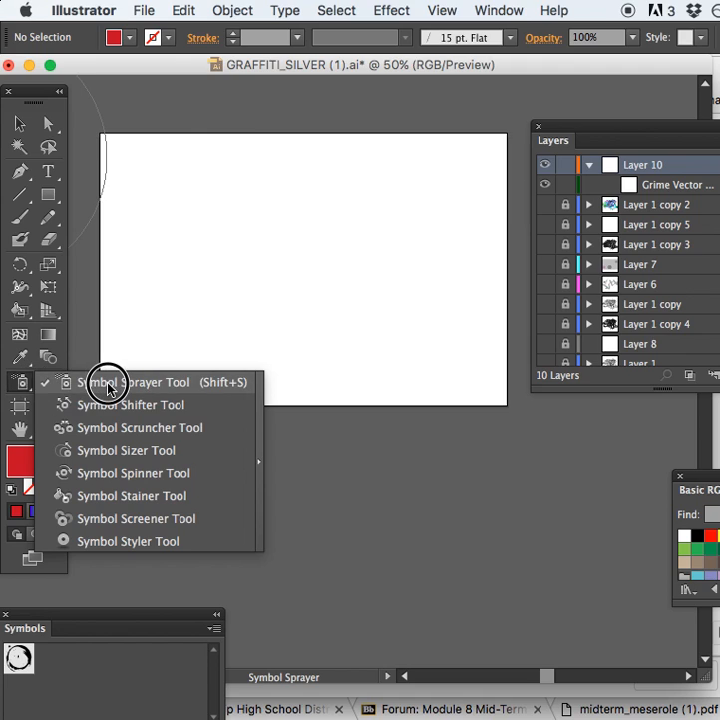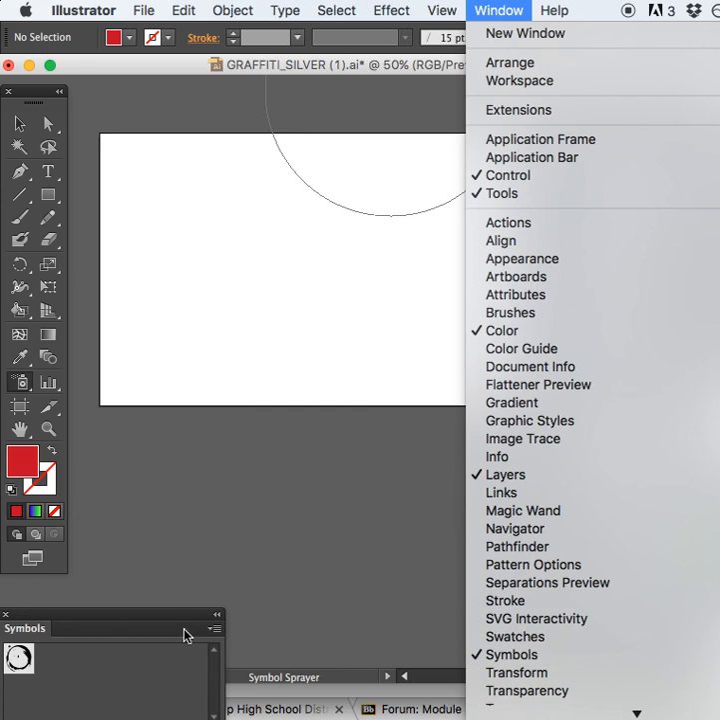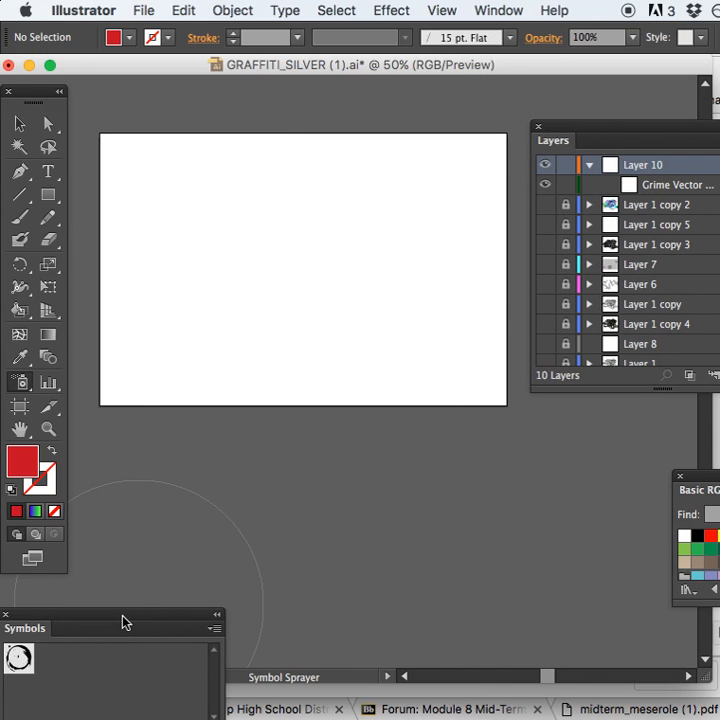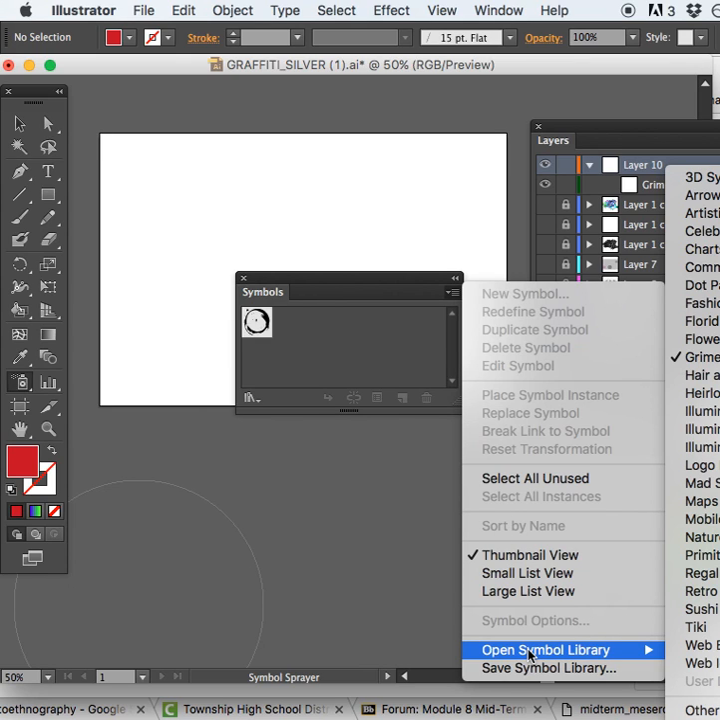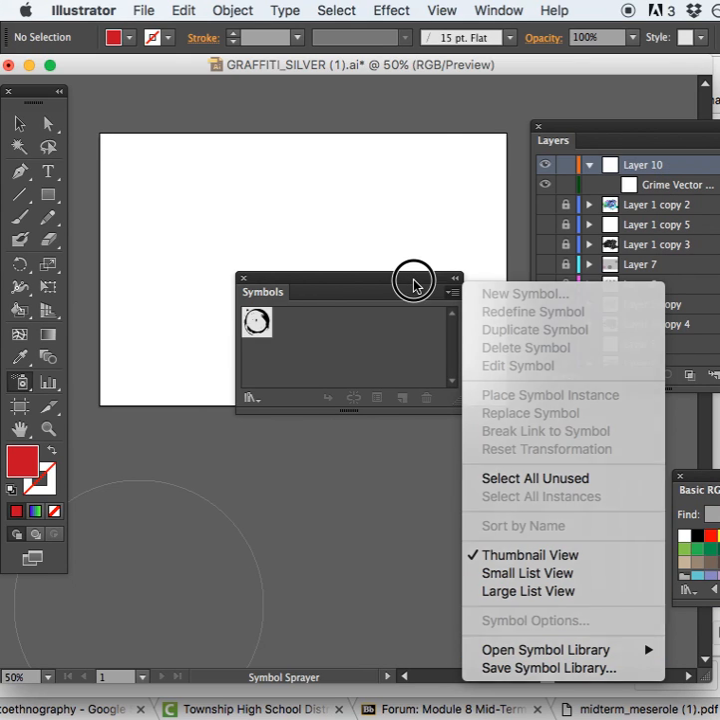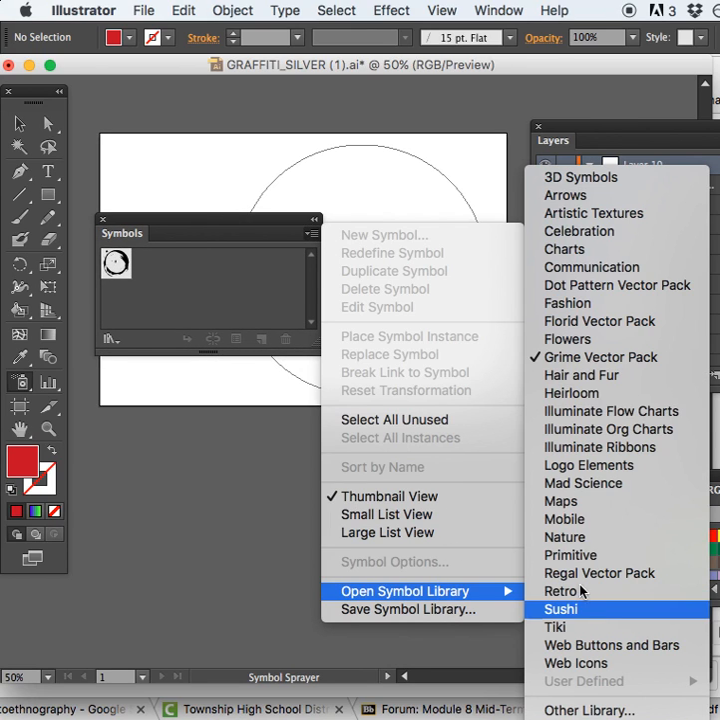There's something called the symbol sprayer tool. For the symbol sprayer tool, you have to assign it a symbol, and think of it as kind of like a stamp. So if you go to Window and click on Symbols, this comes up, and yours might have a default set of symbols here. But if you go to Open Symbol Library, you'll notice there are quite a few options right here.